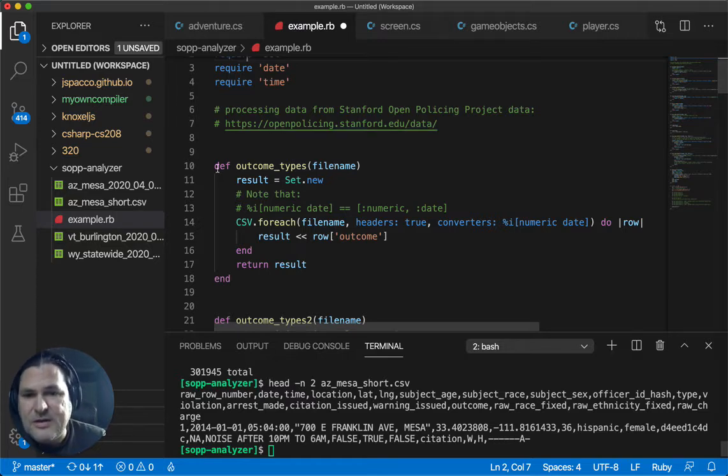And the reason I'm targeting this at a file name rather than hard coding the file name is I've got a whole bunch of different data sets. I've got Mesa, Arizona. I've got Burlington, Vermont.